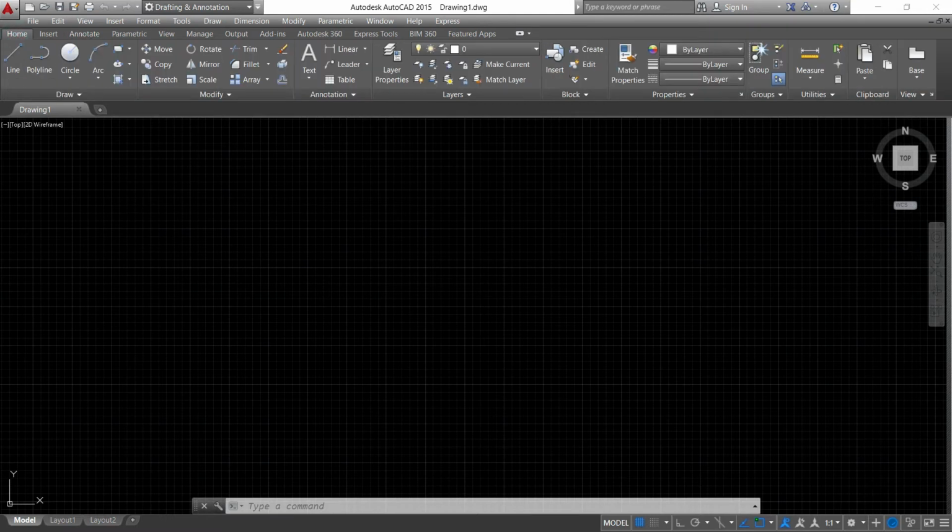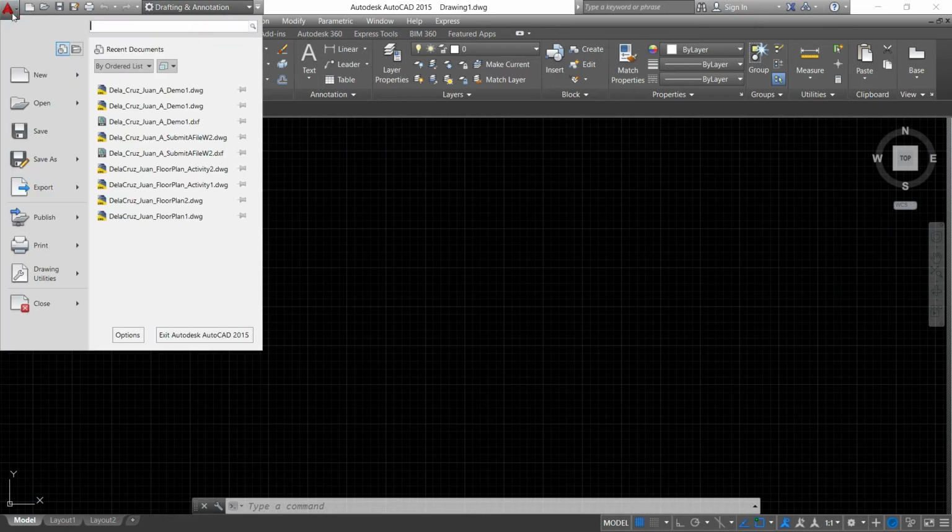Okay, so the whole screen, as you can see, this has grid lines and it's colored black or dark gray. This is the whole drawing area. This is where your model or your profile will be sketched. This is the view cube. These are the navigation bar. Then this is the applications menu.